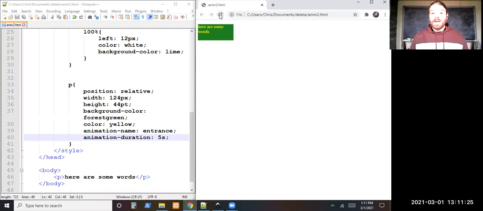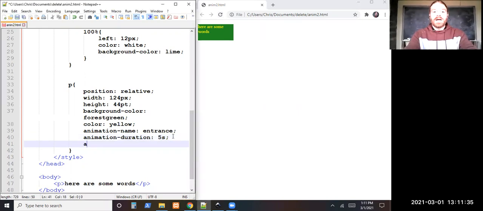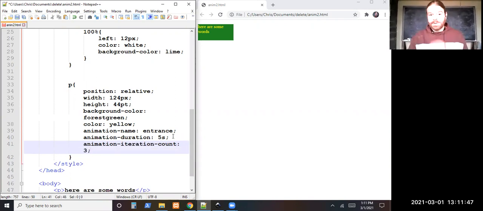First off is maybe how many times does that happen? By default, it happens once. So it's sort of an entrance to the page. But maybe we want that to happen a few times. And that is the long one, animation iteration count. And I'll set this to happen 3 times because I want to watch something here.